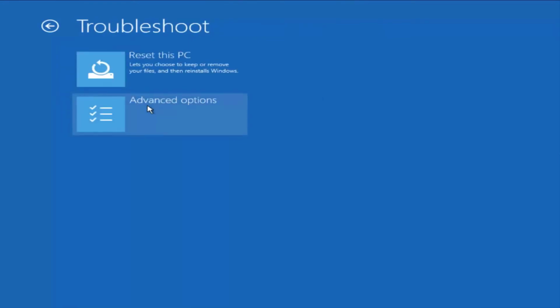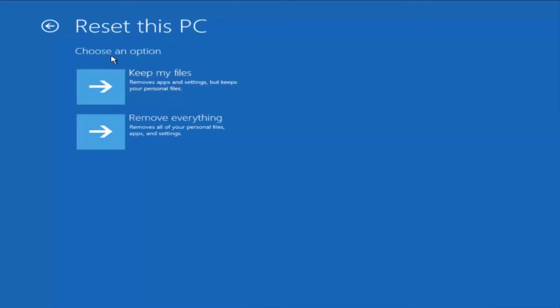Go back to troubleshoot again. Go to advanced. We could do a reset PC. This will be my third choice. So if you reset or refresh your PC, it's like reinstalling your operating system. You can either keep all your files or you can remove everything. So both options are viable.